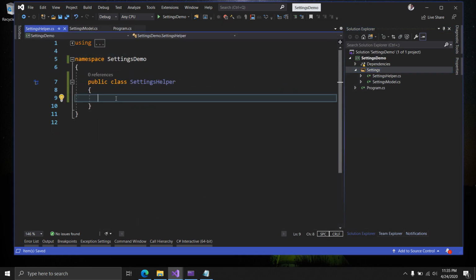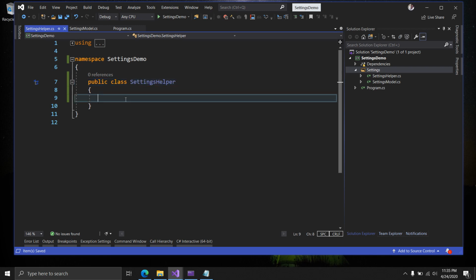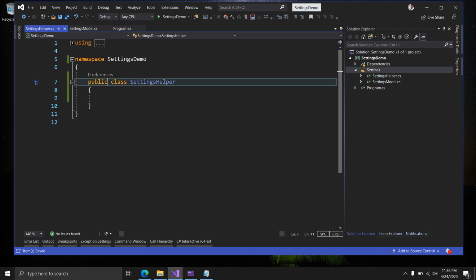So the way I create the setting helper is by creating a singleton class. The reason I use a singleton class is because I don't want multiple instances of this class running throughout the application, messing around with setting values. What I really want is only one instance of this class. In order to create a singleton class, we first have to make this class sealed.